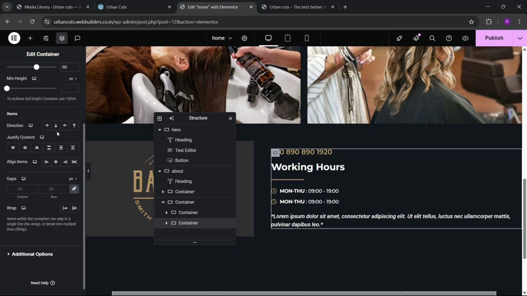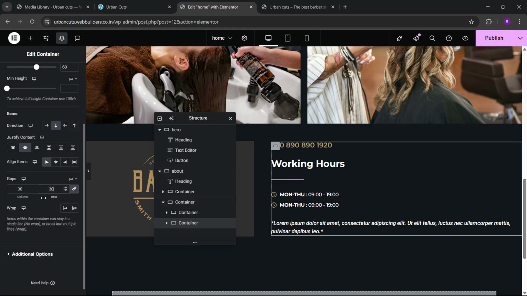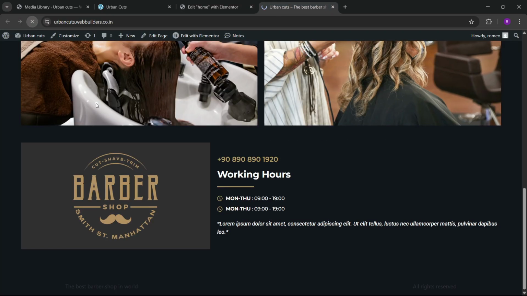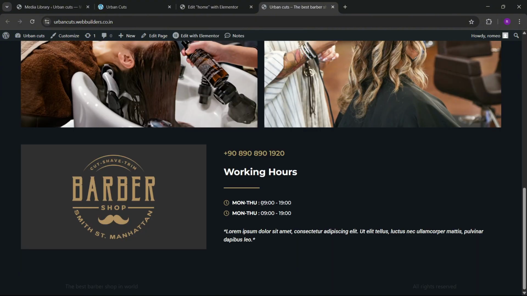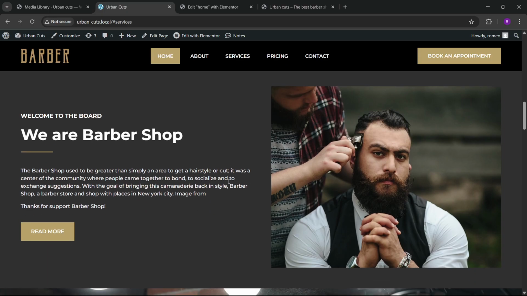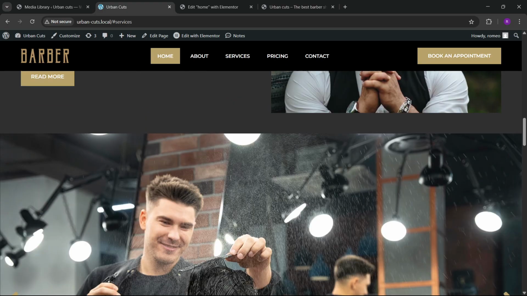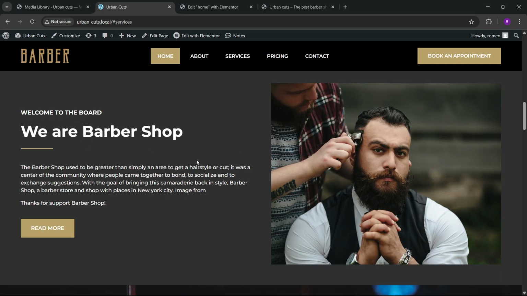okay, here we can have some flex box properties. Let's make this 30, so it will have some spacing. Okay, so let's publish, and here we're gonna refresh this, and after refreshing you can see that this section is also ready. Now let's move to the next section where we're gonna build this welcome to the board and this slider gallery section. Okay, so let's move to the next section where we're gonna build this section.